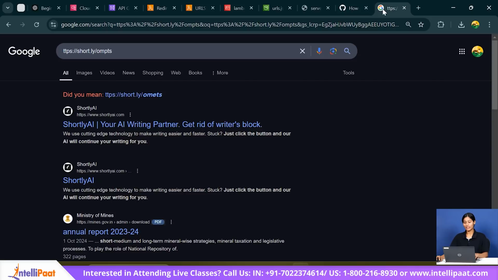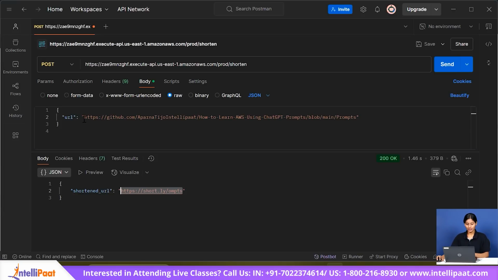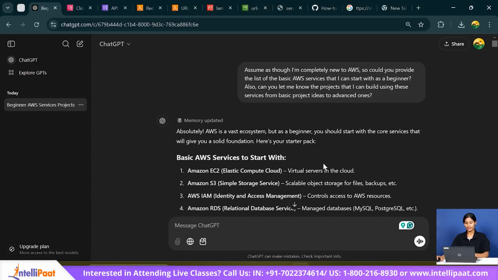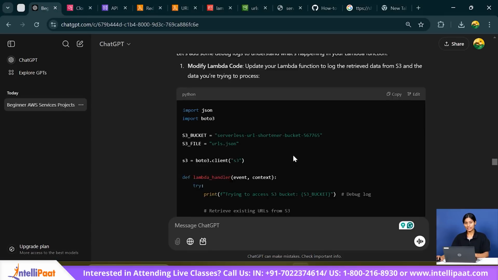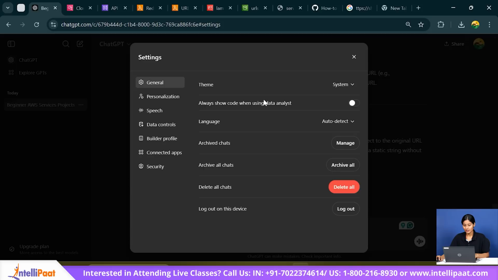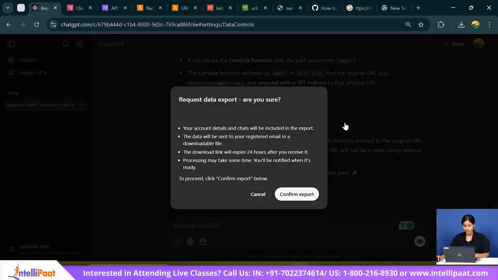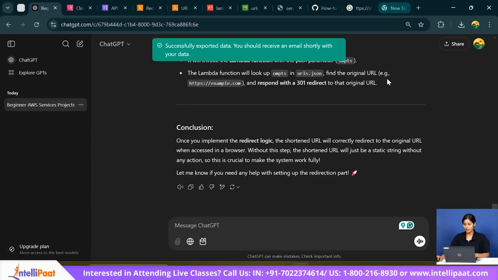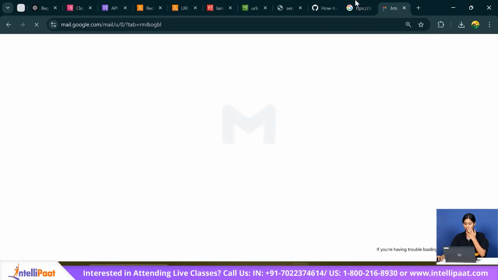As of now, if I give it this particular prompt, it will give me the shortened version. Now you have the code over here for how to implement the redirect logic as well, and I would leave it up to you guys to implement it. Meanwhile, I will share this whole chat with you guys. Is it exported? I'll upload it to my GitHub page so that you guys can take it from there.